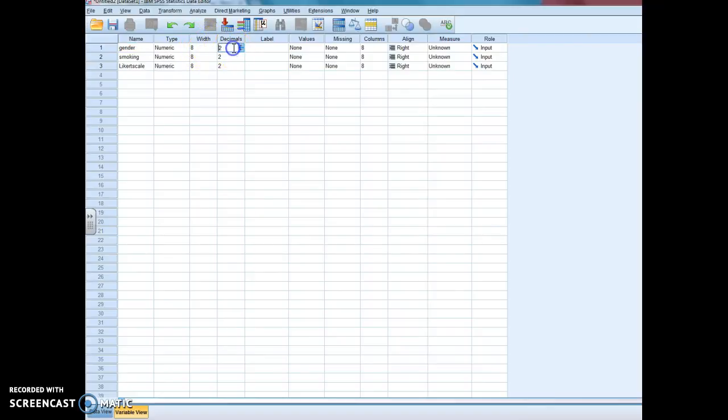Decimals, though, you will need to change. With gender, there are no decimals, so we take it down to 0. Smoking, likewise, it's a yes/no answer, so again, there's no decimal needed. Likert scale, again, it's not appropriate because we're rating it, so it's going to be ordinal.